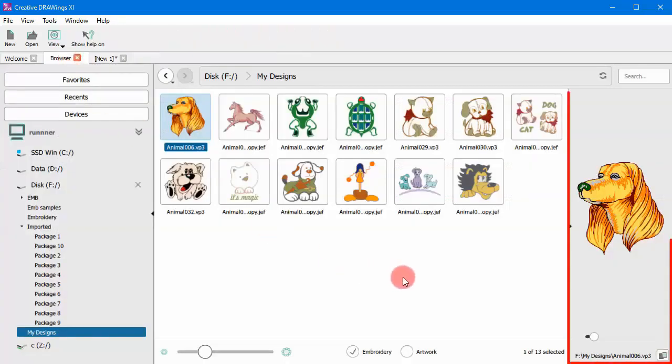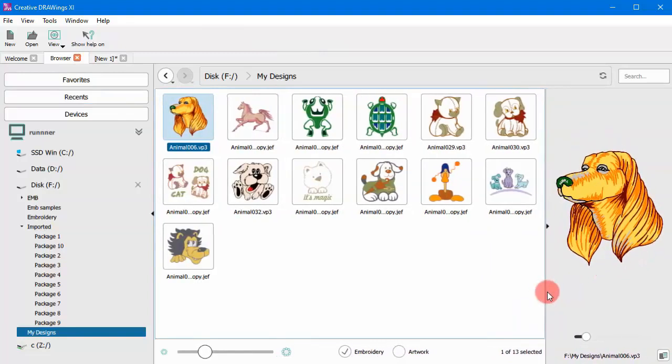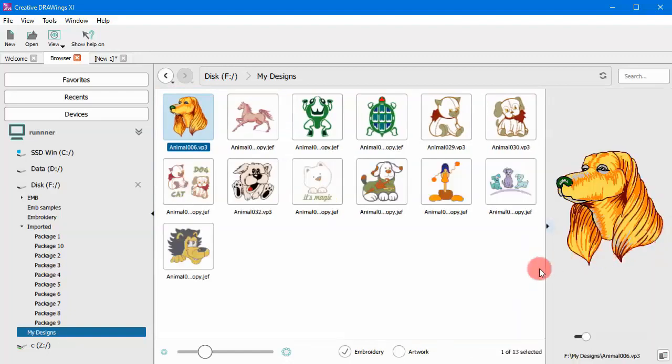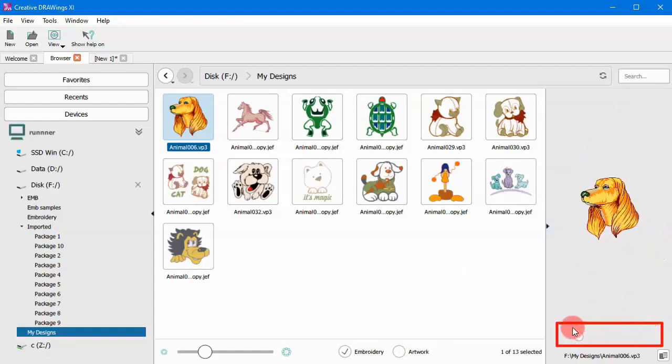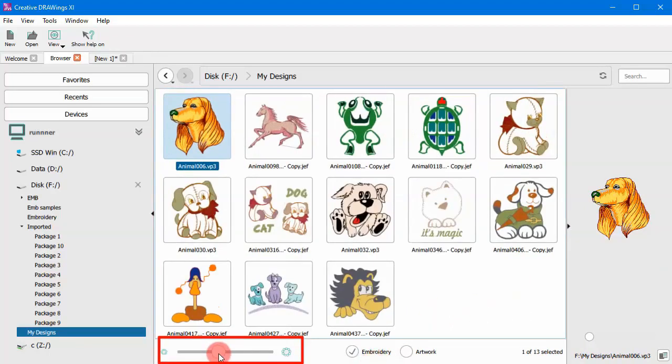You can also resize the preview area by dragging its left side, and hide it by clicking on the arrow that appears on the left again. You can also change the size of the preview using this drag bar. Likewise, you can adjust the size of the thumbnail icons.